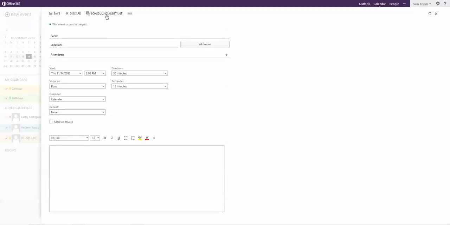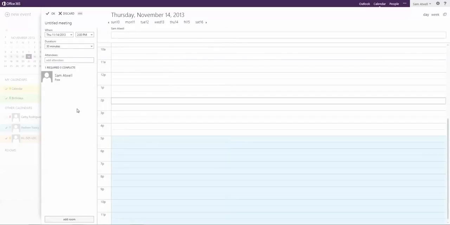Up here we have a scheduling assistant. This allows you to put in all your attendees and pick a time for multiple people, so that it works best for their schedules, so that you can pick the best time for a calendar meeting, or also get the room that you need for that type of meeting.